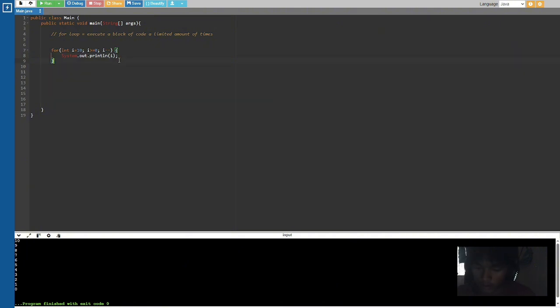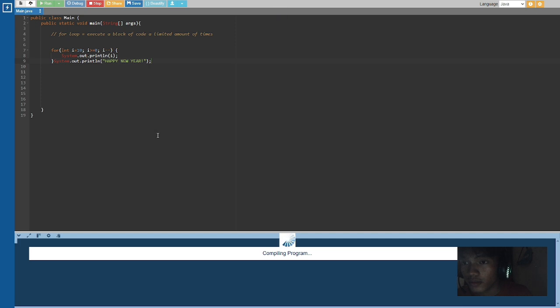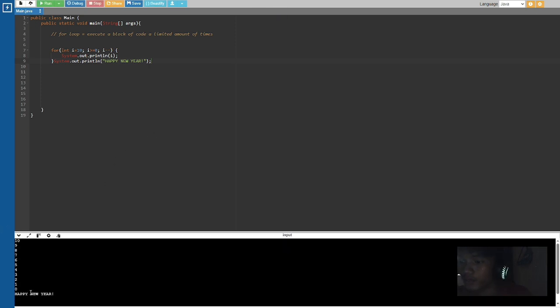So gusto na ako mag-print og, kung maka-exit sa for loop, gusto na ako mag-print og Happy New Year. So out that print Happy New Year. Let's run this one. As you can see, it prints Happy New Year because it exits the for loop statement.